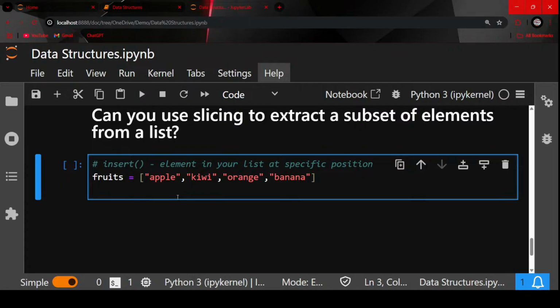Yeah. So we have a list of fruits: apple, kiwi, orange, and banana. Now I have to insert one more fruit, any fruit. Let's take muskmelon, and we want to insert muskmelon at a specific position, that is the first position. So how can we do that?